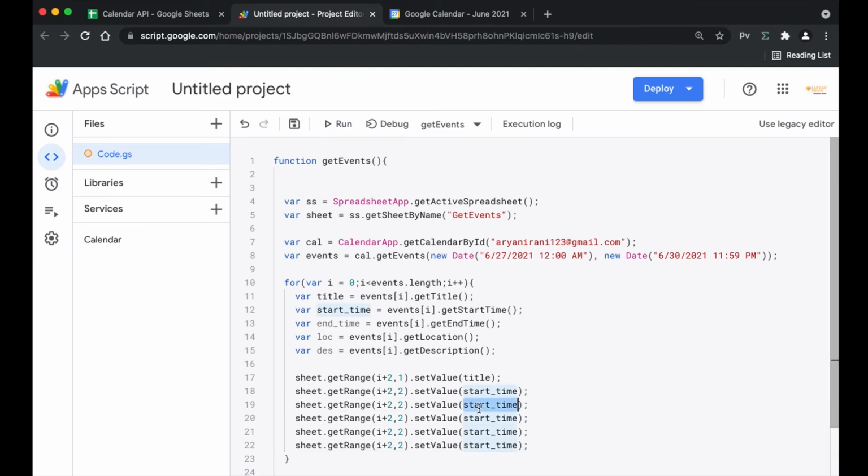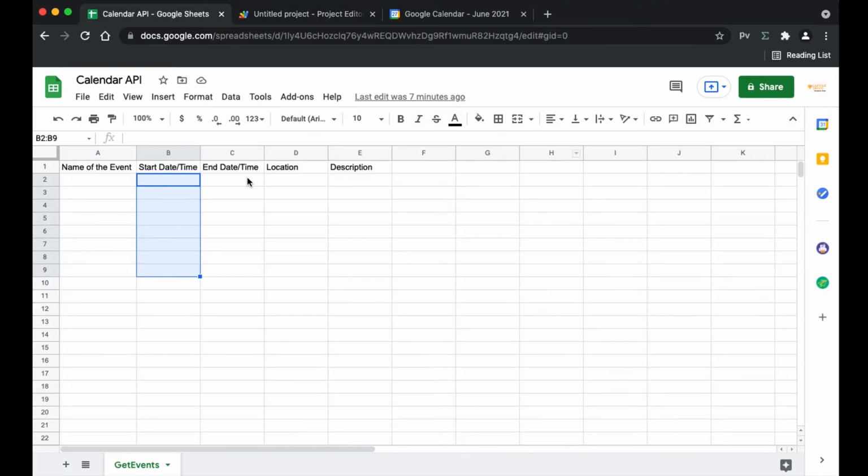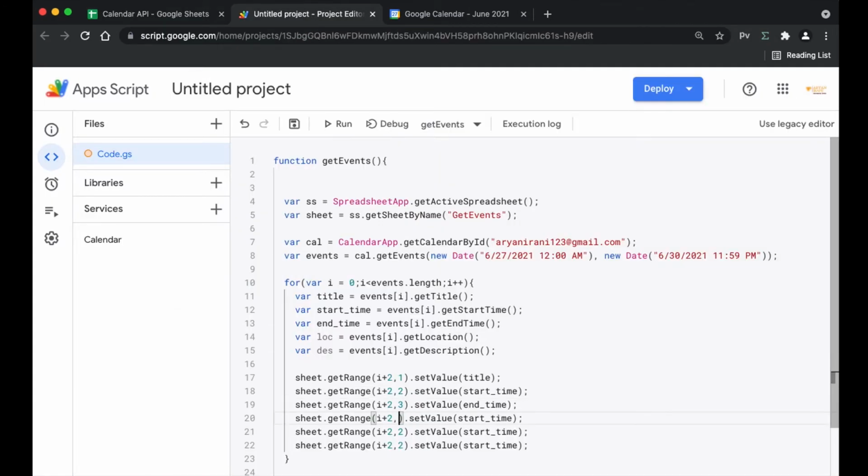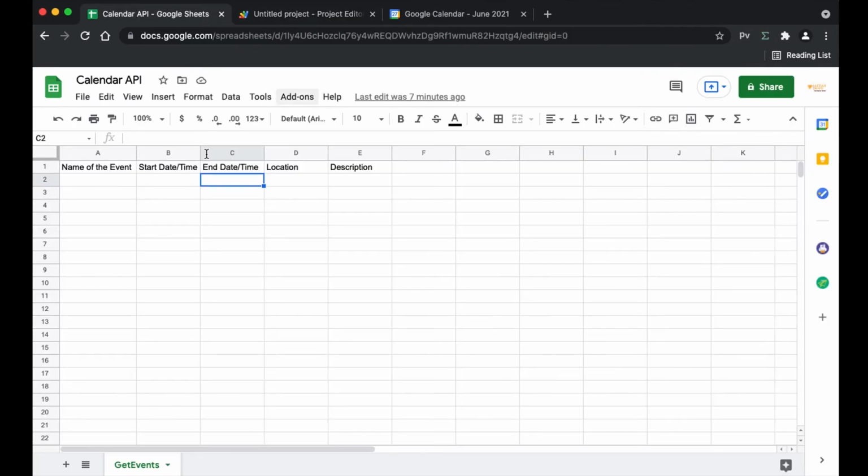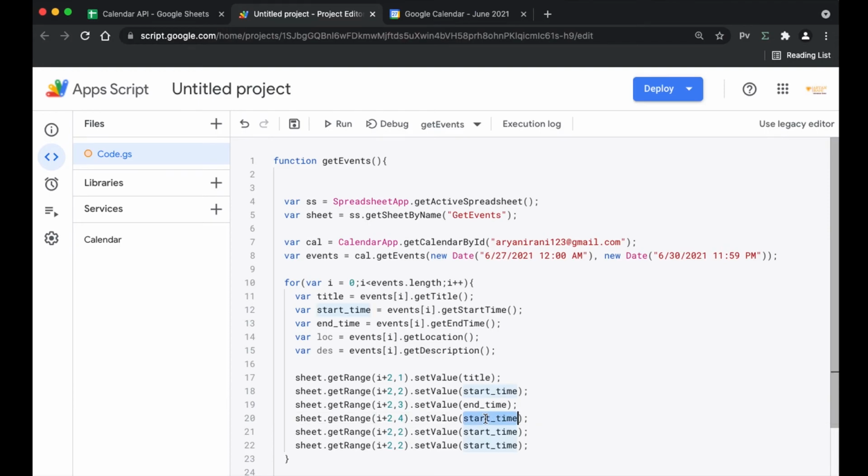So the same thing, after start, we need to add the end time and change the column number, since the end time is the third column here, 0, 1, 2. And the same thing is going to be done here. The fourth column is going to be the location. Need to add the location variable, that is we have created LOC.